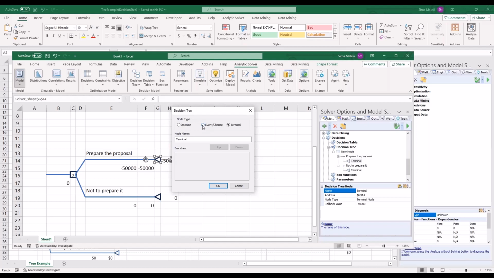Let's change this to a chance event because it has a probability, right, that it might happen or it might not. And we just keep the chances at 50-50. So what is the first possibility? We are going to get the contract. Awarded the contract.